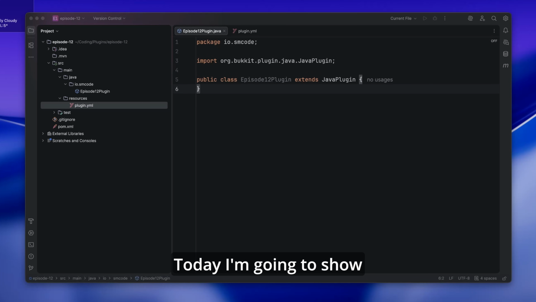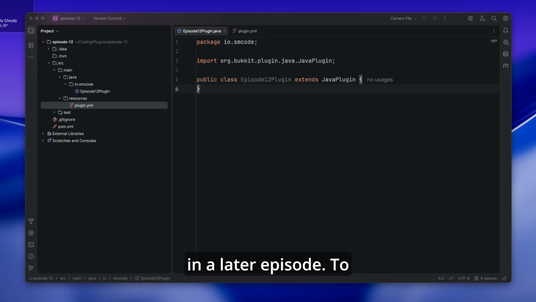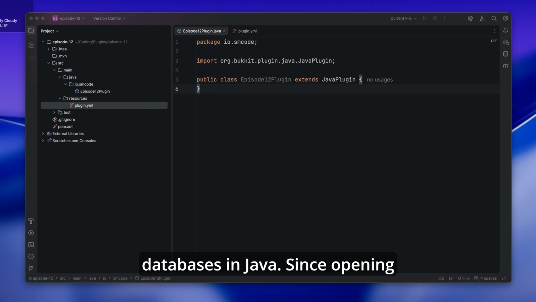Today I'm going to show you how you can use databases in your plugins to store and retrieve data. We will look at SQLite today and MySQL databases in a later episode. To increase performance, we're going to use HikariCP, which is the industry standard when interacting with databases in Java.